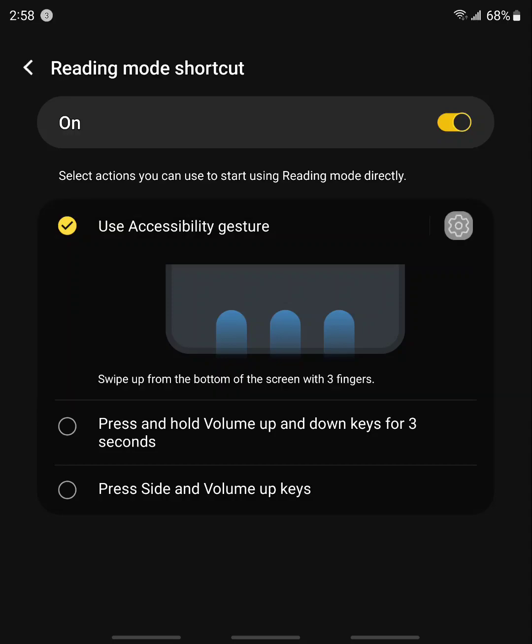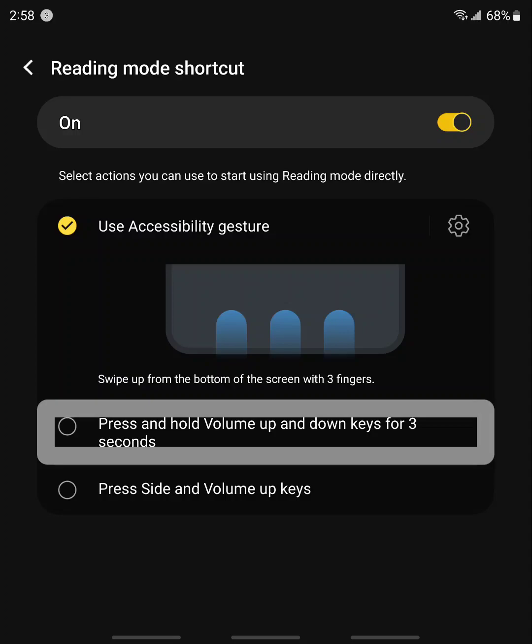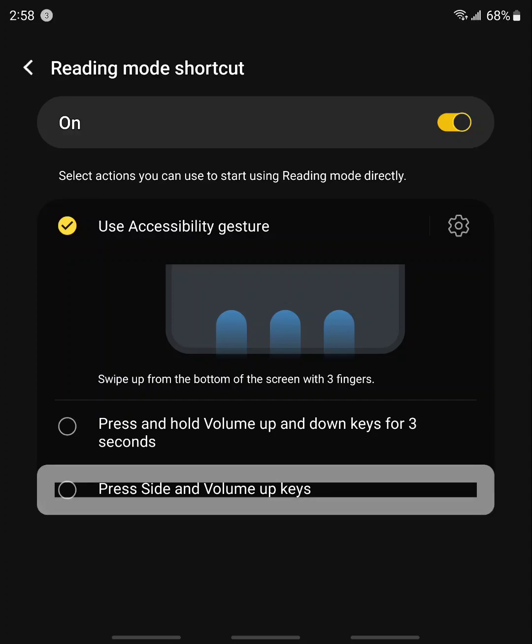And if you click on this button to the right of that, you can change the settings to use an accessibility button, on-screen button, rather than a gesture, if that's what you prefer to do. And that's going to be a floating button if you have your navigation style set to use gestures rather than buttons at the bottom of the screen. And the other 2 options are going to be: press and hold volume up and down keys for 3 seconds, checkbox unchecked; press side and volume up keys, checkbox unchecked. So if you prefer the physical buttons, you could also set it to one of those shortcuts.